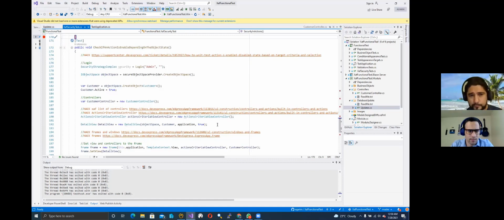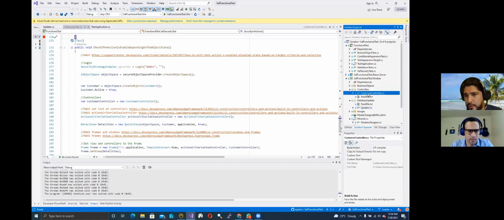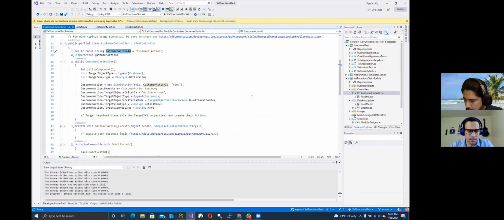So basically, you know that sometimes if you go check the controller, before we were allowed to use the security system for actions, usually you did something like this. You use the target object criteria of the action. So I want this action to be enabled only for the customers where the property active is equal to true. Otherwise, I want it to be grayed out, you know, like disabled.